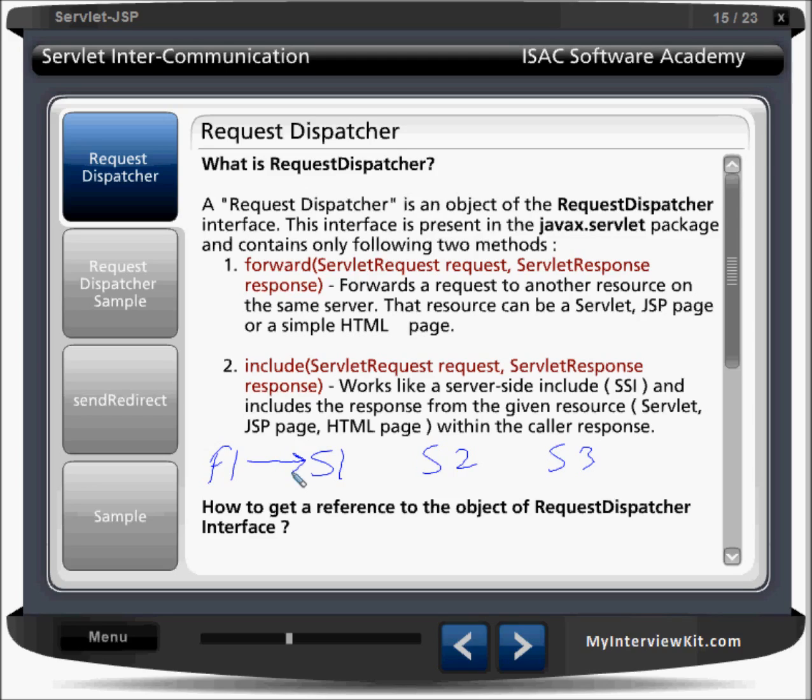But servlet 1 wants to do something. It is doing something and then it is saying, just take care of this request. So it is forwarding the request which is coming here, and then it is saying, just go to here. So the request will come to S2. Now S2 will take care of the request and do some more processing with it.